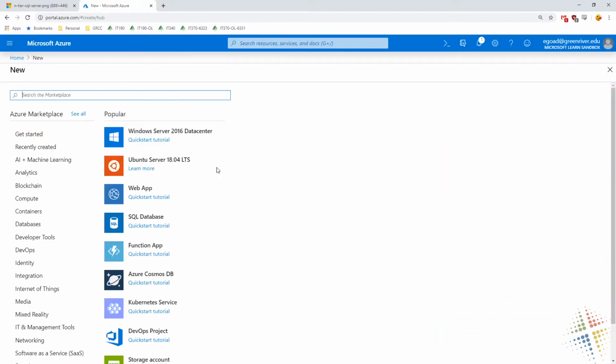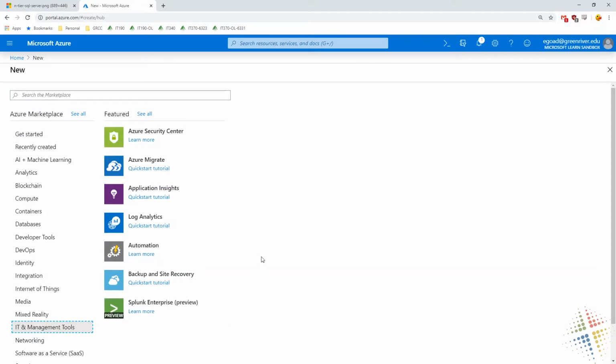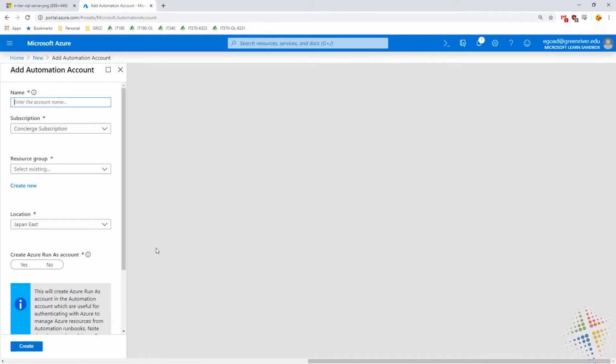For that, let's go ahead and create a new resource in the Azure portal. And I believe I need, under IT and management tools, what I need is right here: an automation account. The automation account allows me to do all kinds of crazy things. In this case, it will allow me to run my desired state configuration.